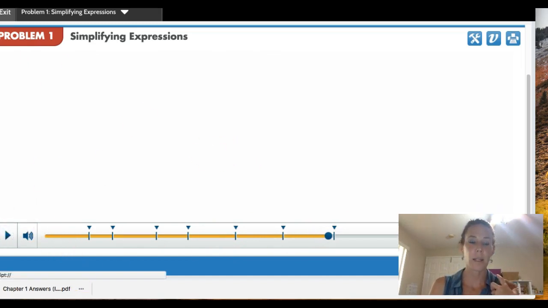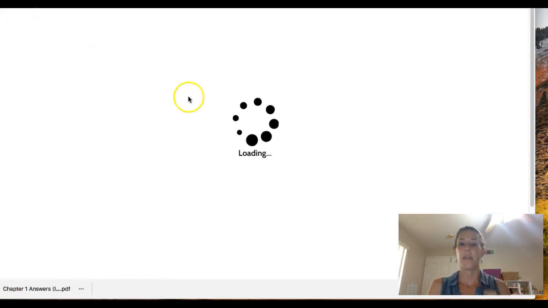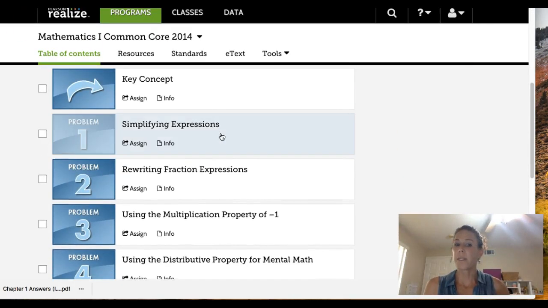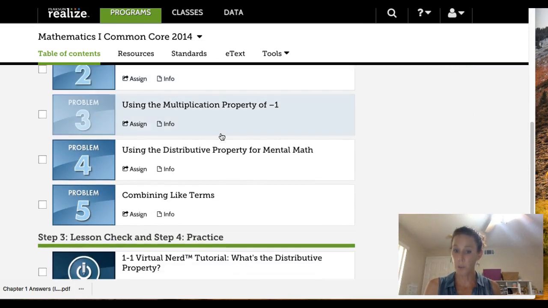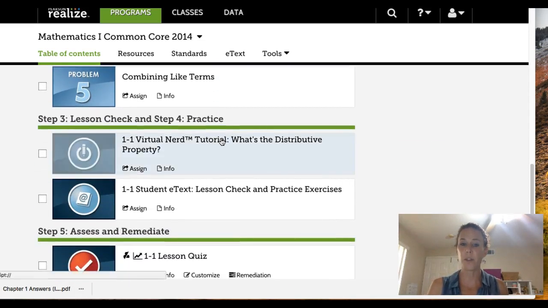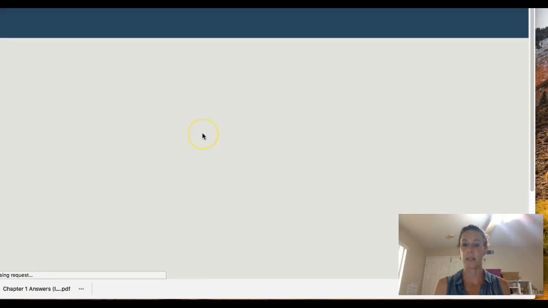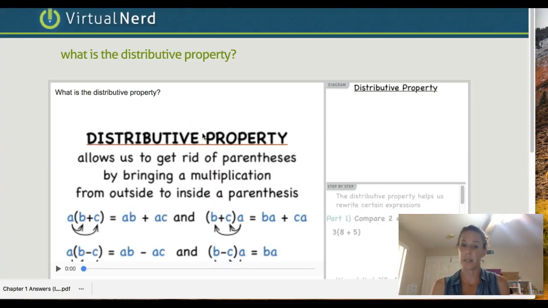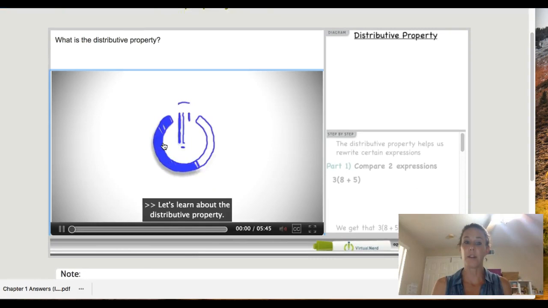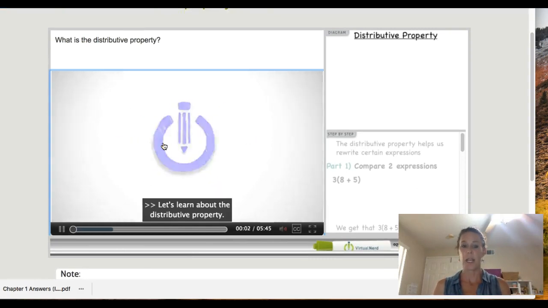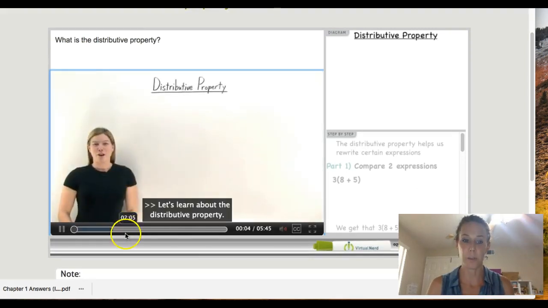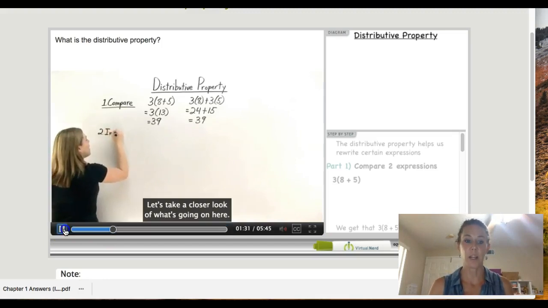I'm going to go ahead and exit that, and then pull down. That was example 1, example 2, the Got It's will also be there. And then that Virtual Nerd video that I pulled up on lesson 1-1 is right here in Pearson. So if you don't have a phone, you can just access it. There'll be a video for every section. Not necessarily for every example problem, but for every section. And here's that video on the distributive property. And you can watch that here.